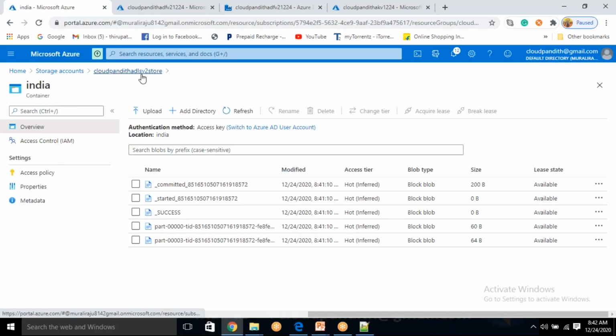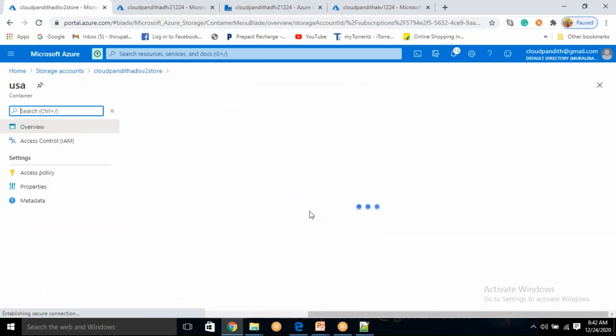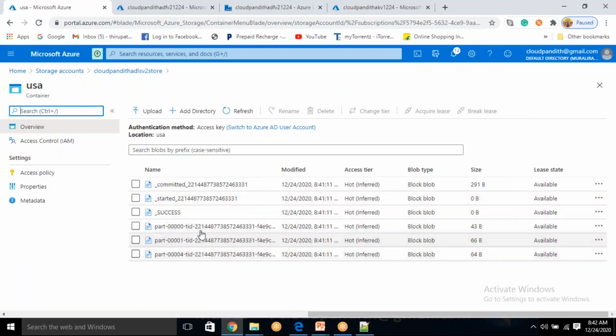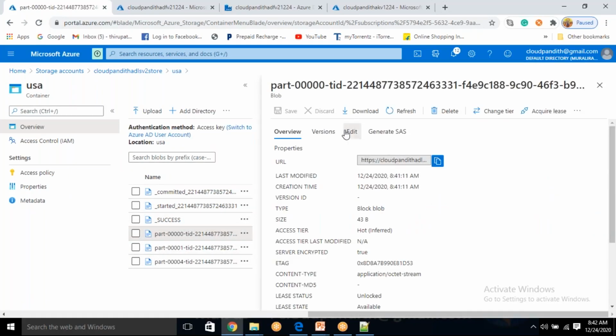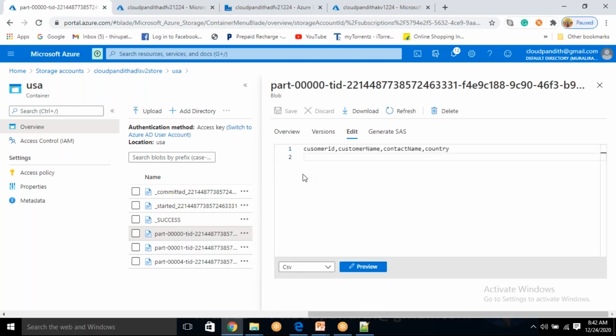Now come back here, go to USA and check how many part files it has created. See, here it has created 3. If you go to one of the partitions, it will be empty. You will have only headers, but you don't have any data. The reason is we have only 2 records. See, in this partition you don't have any data.